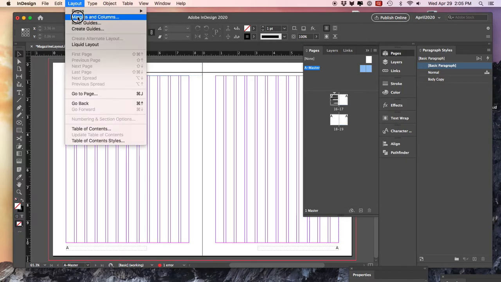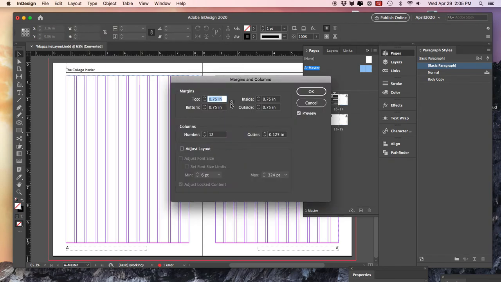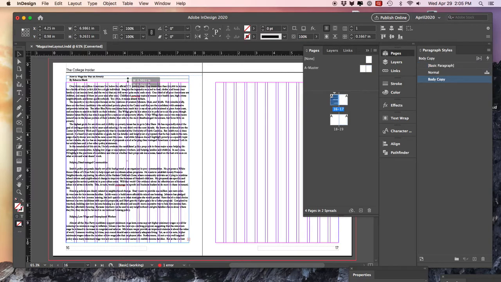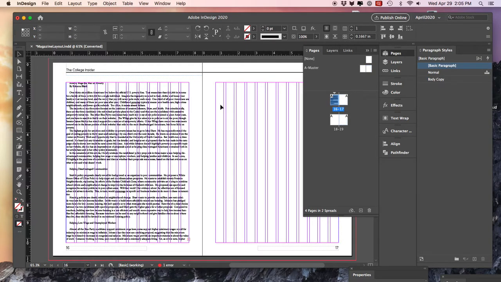I can go to margins and columns under layout, and I can say, okay, I actually want this top to be maybe an inch. And notice it's previewing. I'm going to say an inch and 1.125 inches. I'm going to say okay. So it changed it on both of my master pages. There is a text box here that's an automatic text box, so I'm going to go ahead and lower that too. But now if I go to page 16, I'm just going to have to manually bring that type down.